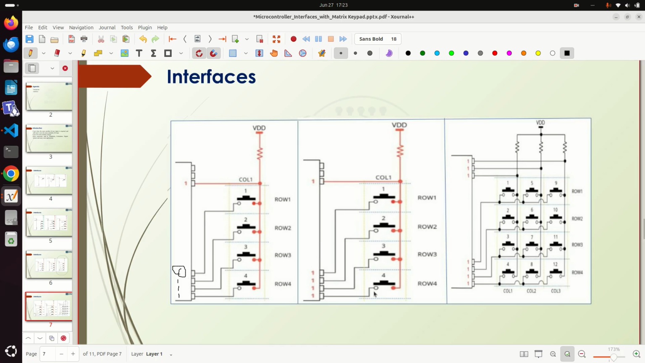Here you can see no switch press happens here. So all are connected to the VDD. By seeing this diagram, can you guess how many rows and columns are there here? See here, this is row 1, row 2, row 3, row 4 and 1 column. So this is what? 4:1, isn't it? This is 4:1.